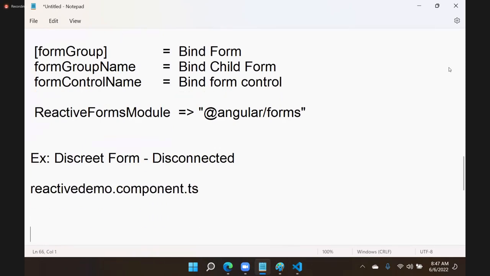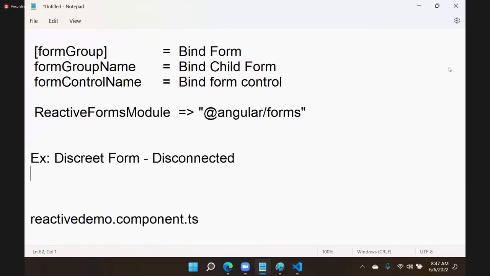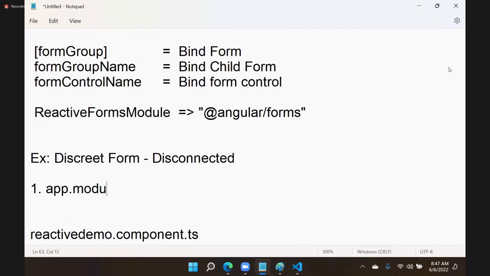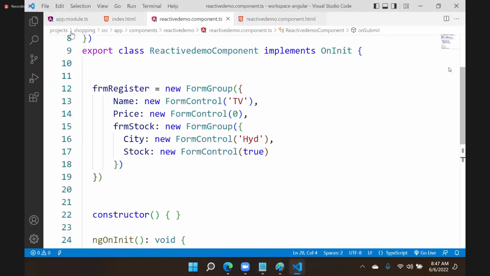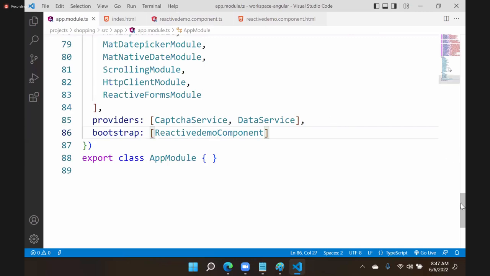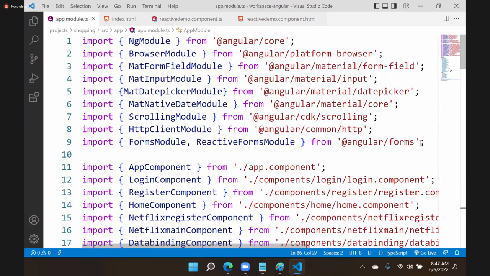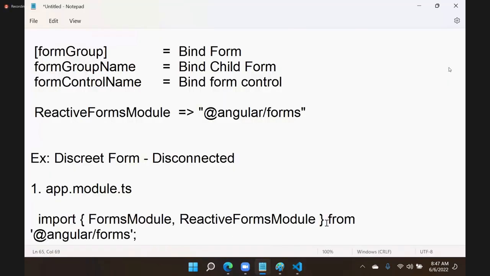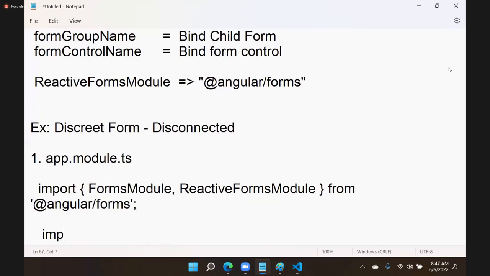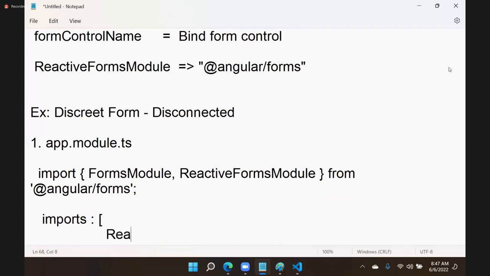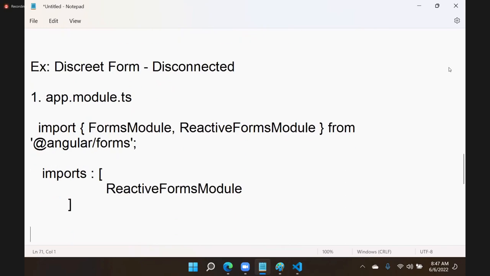demo.component.ts. But before this, one more thing you have to do now. In app.module.ts, you have to import this. In app module, you have to import reactive form module from Angular Forms. This is compulsory. And we have to write it in imports. In imports, we need to define reactive forms module. You need to specify this.